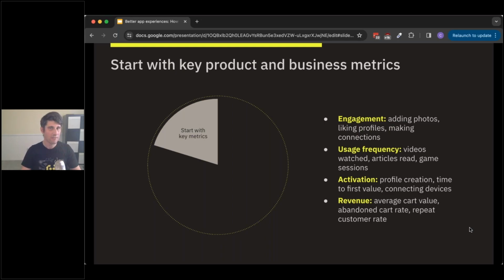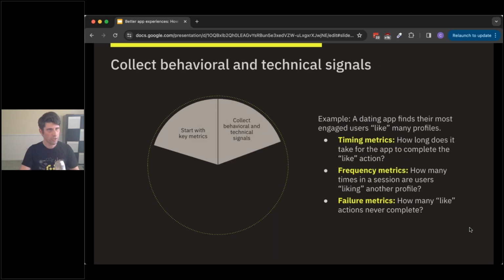So you already have these metrics. You're tracking them in whichever tools and platforms you have. Then what you need to do is collect behavioral and technical signals that bubble up to those metrics, right? So if we spell out an example here, let's take for example a dating app, and let's say that they know that their most engaged users like many profiles, right?